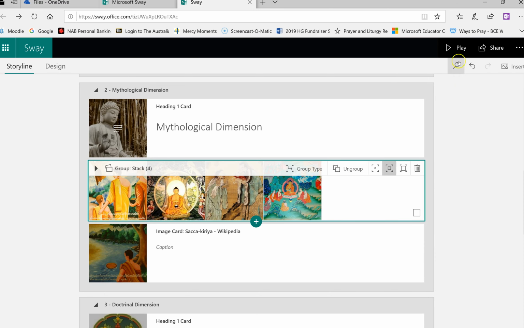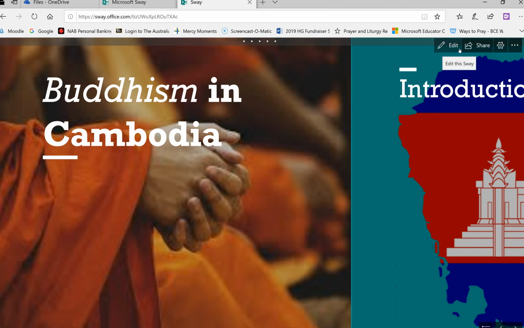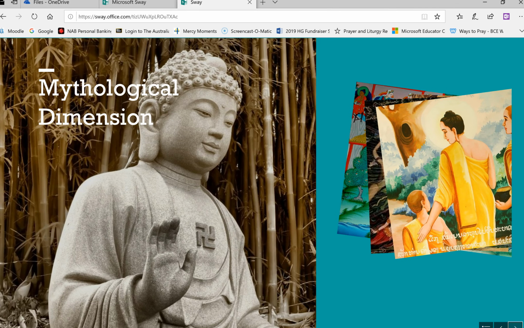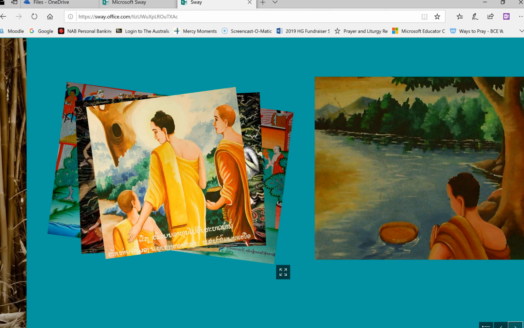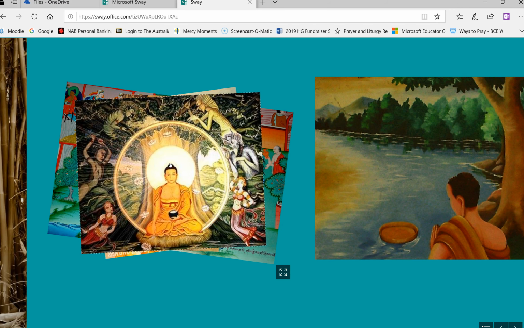And if we want to see what it looks like, we go to play, and we'll be able to watch once we scroll through past everything else that we've already made and included. So here we are in the mythological dimension. That's my heading page. And here we are with the images. So these are the 4 images that ended up stacking. So you'll see as I click on each one, it will disappear, go to the back, and the next one will be there.